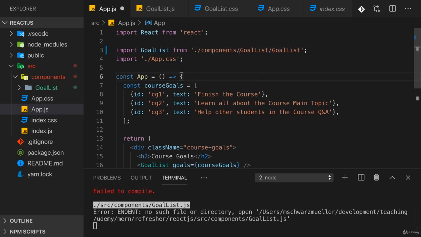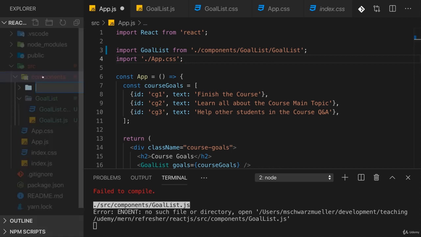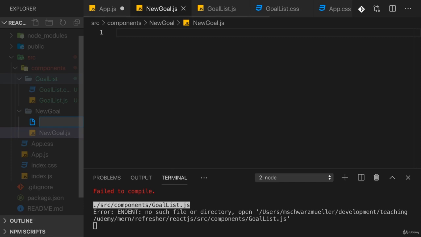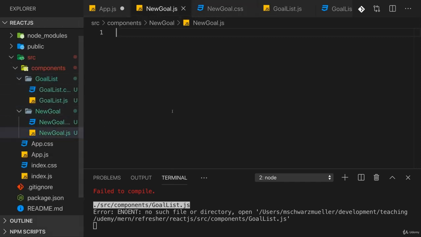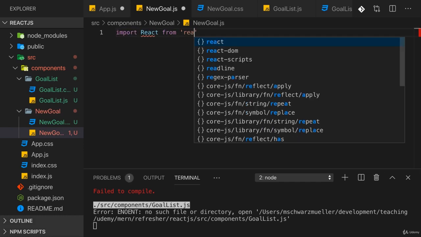In case that did not happen, make sure you adjust your goal list import to reflect that new folder I added. And then I will add a new goal component here in the components folder as well. In there, add a new goal.js file and a new goal.css file if you want to apply some styling. Now, in a new goal.js file, we first of all need to import React from React.